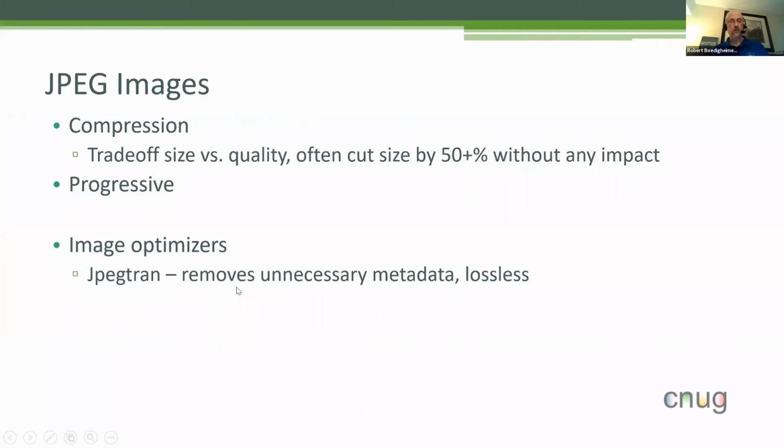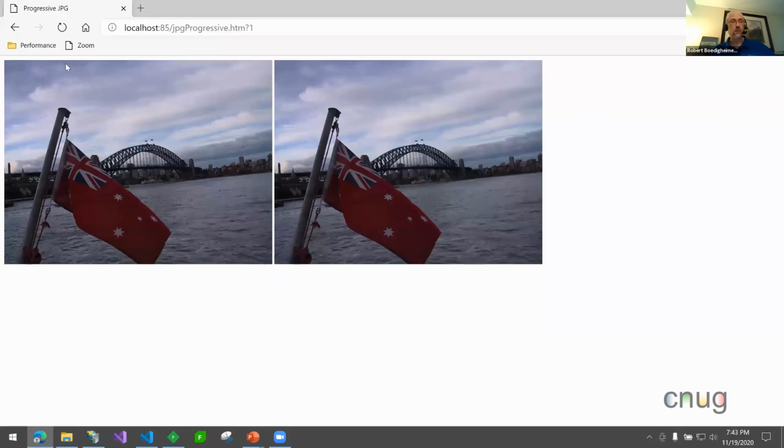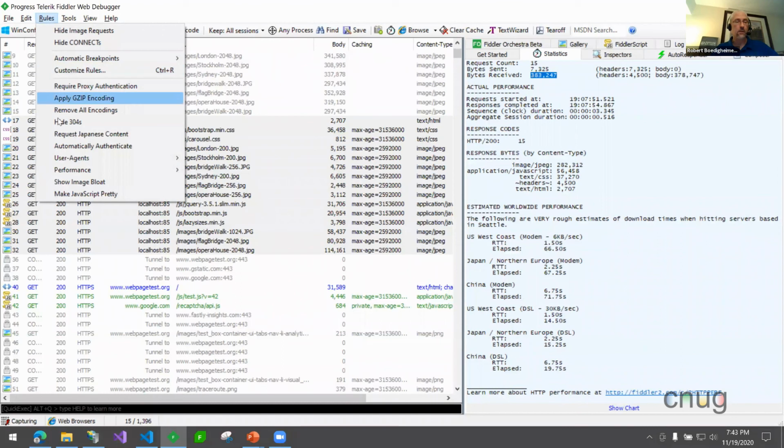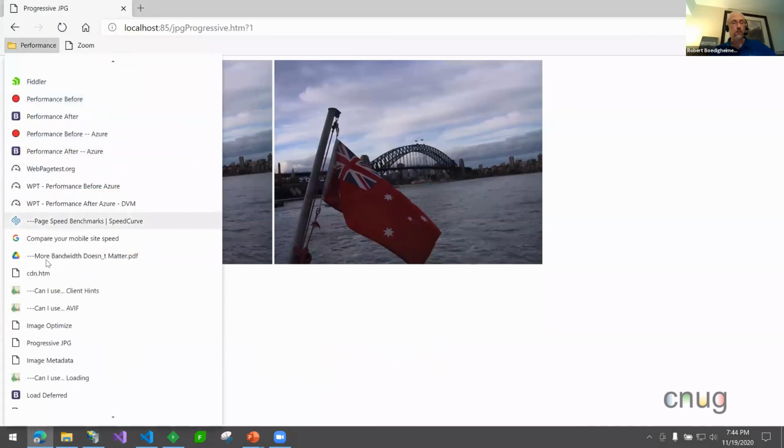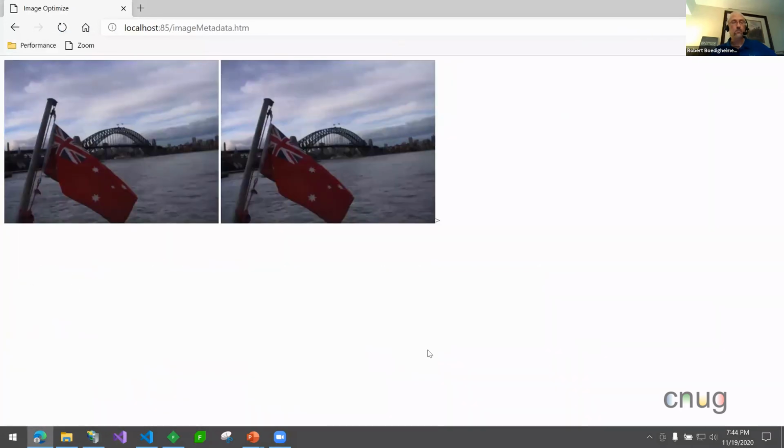The other thing I'll mention is metadata. When you take pictures that you host on the web, I'm going to use another tool here in Fiddler. There's an extension you can download called image bloat. So I'm going to say show image bloat. I'm going to go pull up these images and hit Control F5. When you take a picture with your camera, depending on how you have it configured on your smartphone, it's going to have your lat long.